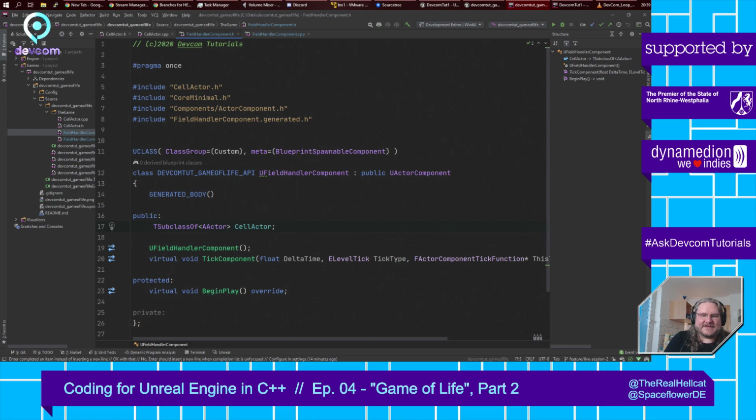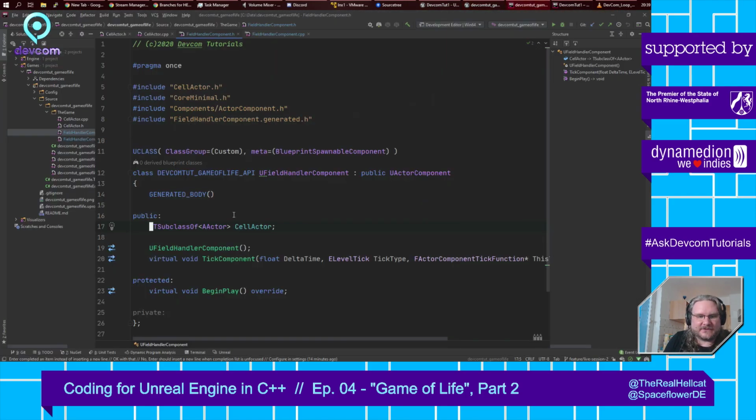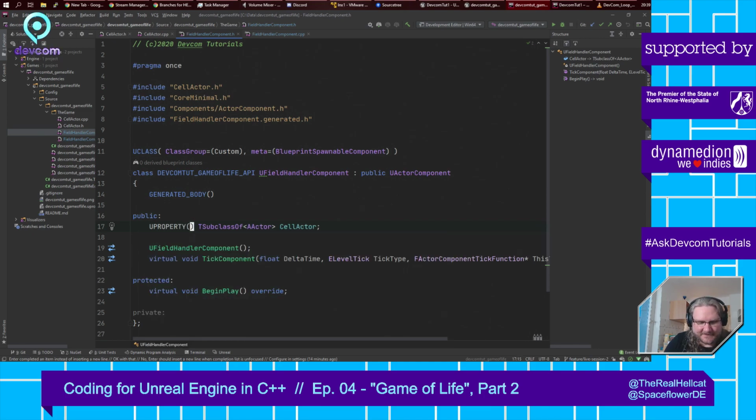And there's one more thing, and that's super easy because we've done this quite some times. I want this to be settable in the editor, so that I can click with my mouse here and set the value of this option. To do this, we again declare this as a U property, and we make this edit anywhere.